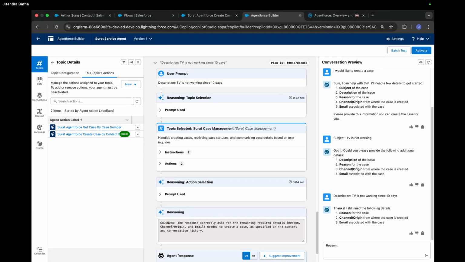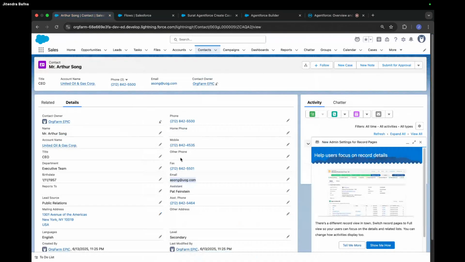Reason, low performance, comma, origin. I can just say web and email. So I want to find the email. Again, I will copy the same.